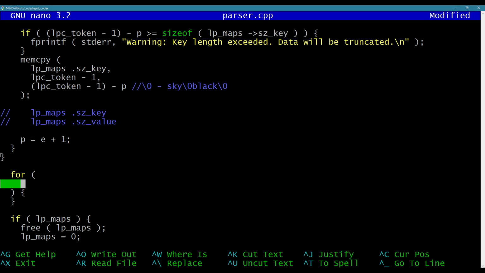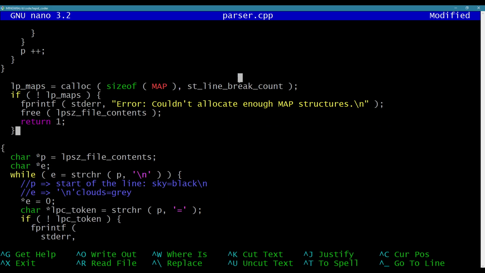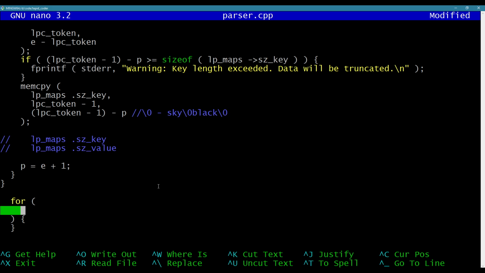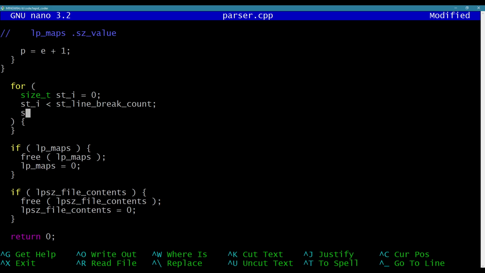We already know how many line breaks there are, which is how many things we can loop through. So I'm going to grab this. So basically for every line in the file, size t i equals 0, it's less than the number of line breaks. I'm going to say probably that minus 1. I don't know, I'll let it do its thing. The last structure will have nothing in it. It's fine, I'll just show that.